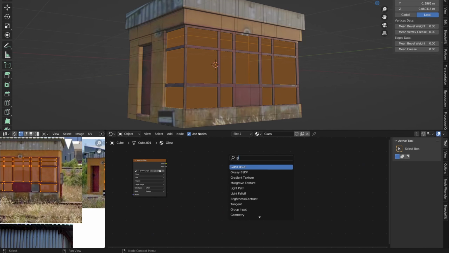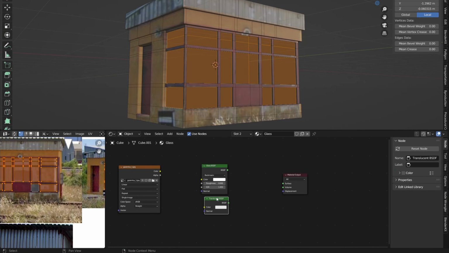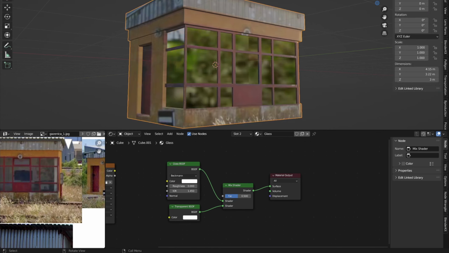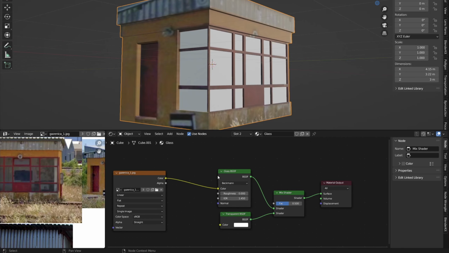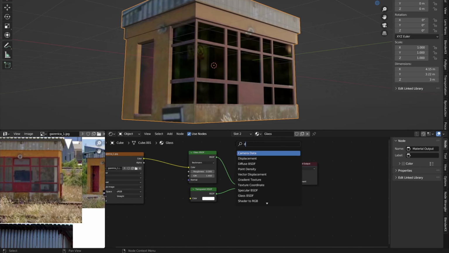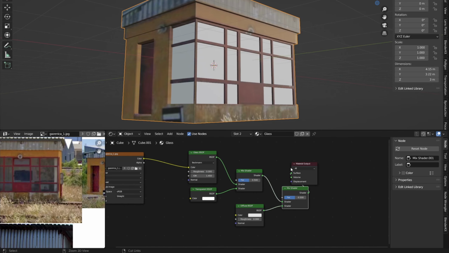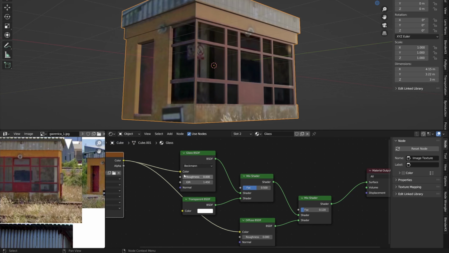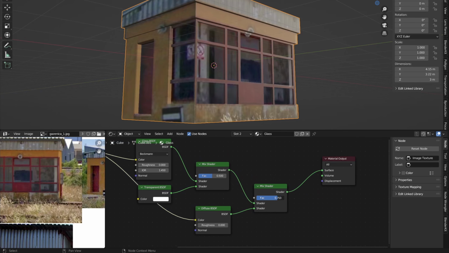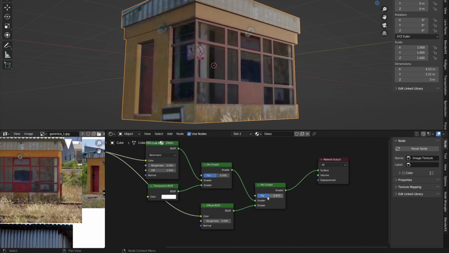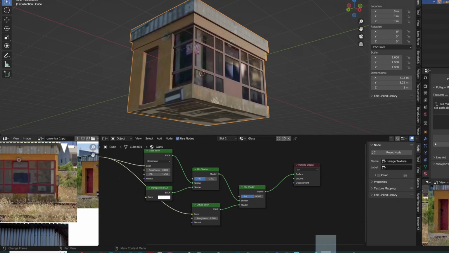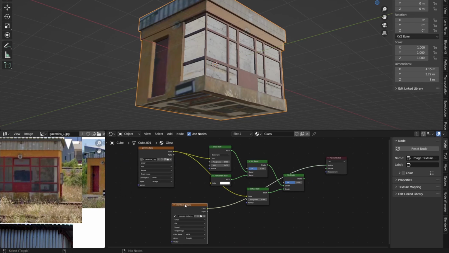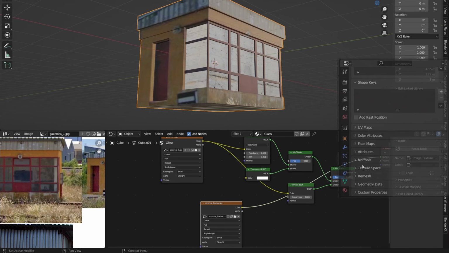For the glass material, I mix the glass and transparent shader. To get more texture, I mix it with diffuse BSDF and use the texture. I used a concrete texture for the roughness and created a new UV map so that it doesn't touch the color input.